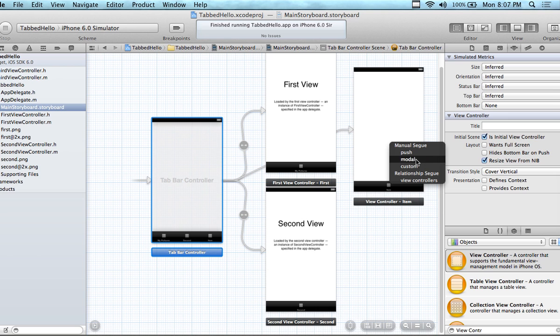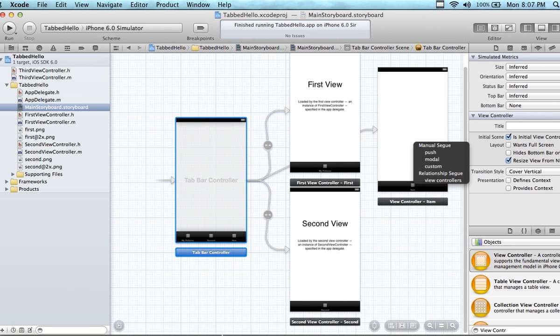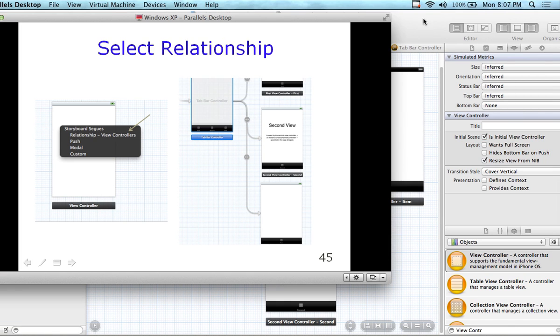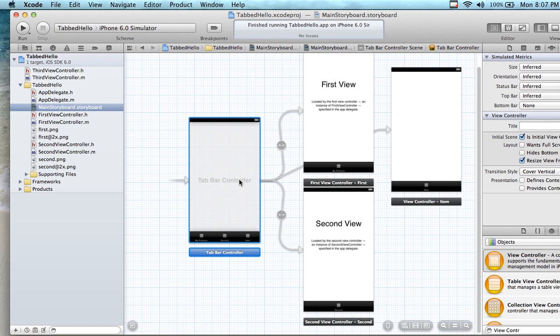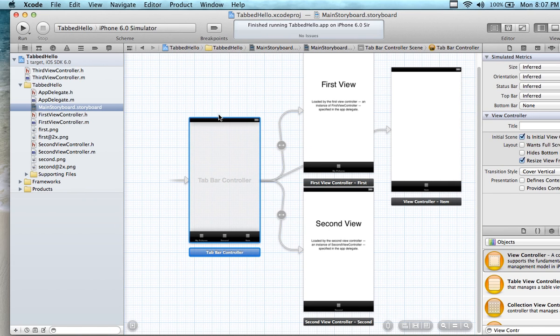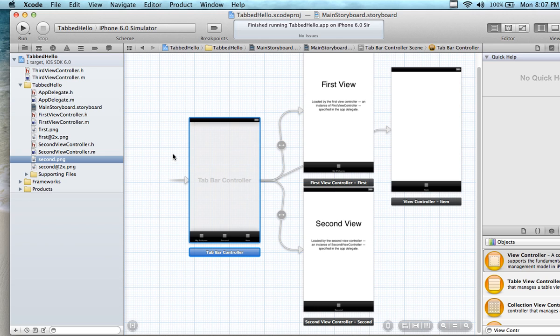We were just stuck with push, modal, and custom. Or we had relationship, and relationship looked like this one here. That was all on one line. The relationship said view controllers. So it's now on two different lines, and underneath it, it says view controller. So I selected the one that was on the bottom. So if I do it again to bring up that window, select view controller. Yeah, let me bring up that window again for you.